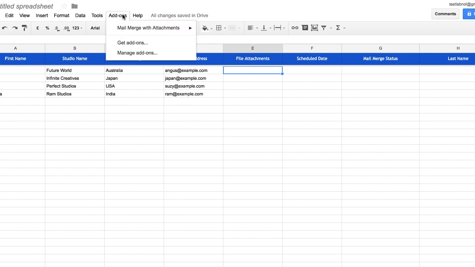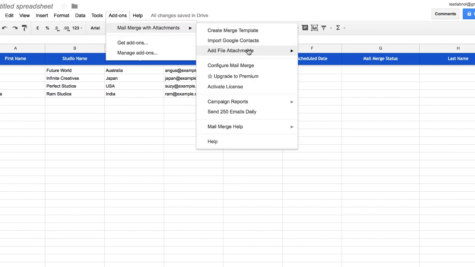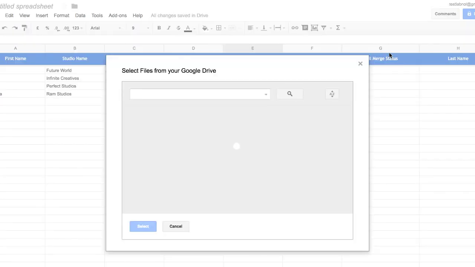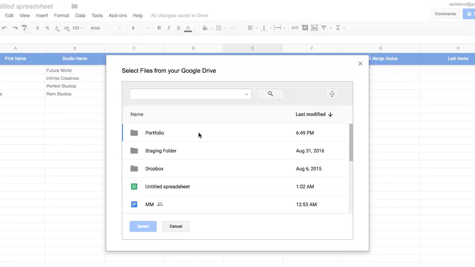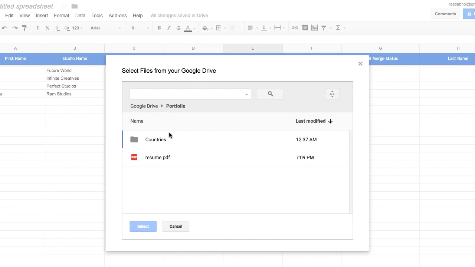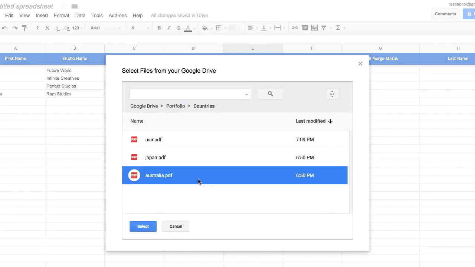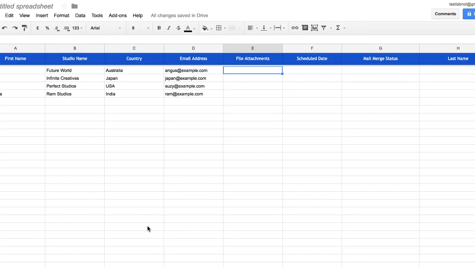So this is easy. I go to the add-ons menu, I'll choose Mail Merge, then add file attachments and insert file from Google Drive. Now this will show me a list of all files in my Google Drive. I can select one or more files from this list and add them to the corresponding row in the Google Sheet. Now you'll notice that the link of the file is added here, and when the actual email goes out, the corresponding file will be pulled from Drive and added to your email message.